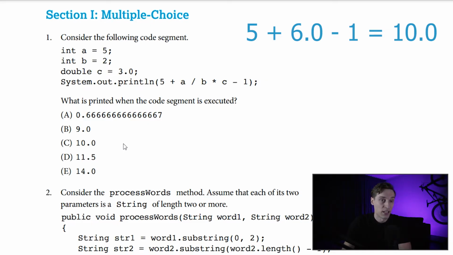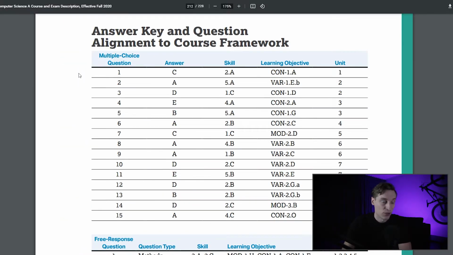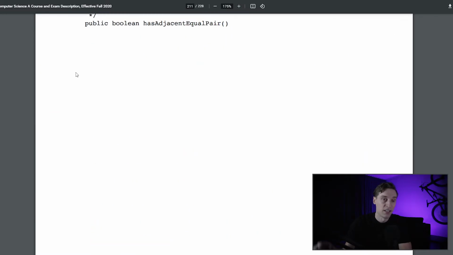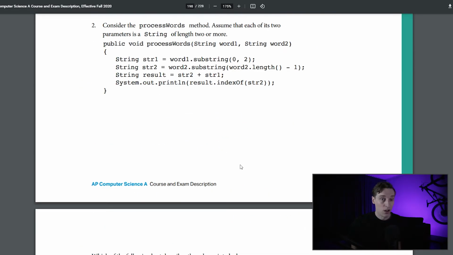So here the right answer is C. And there is a solution key here, of course, so you can check your answer, and C is indeed correct. And I'll have a link to this document in the description, of course. Alright, question 2. Consider the process words method. Assume that each of its 2 parameters is a string of length 2 or more.